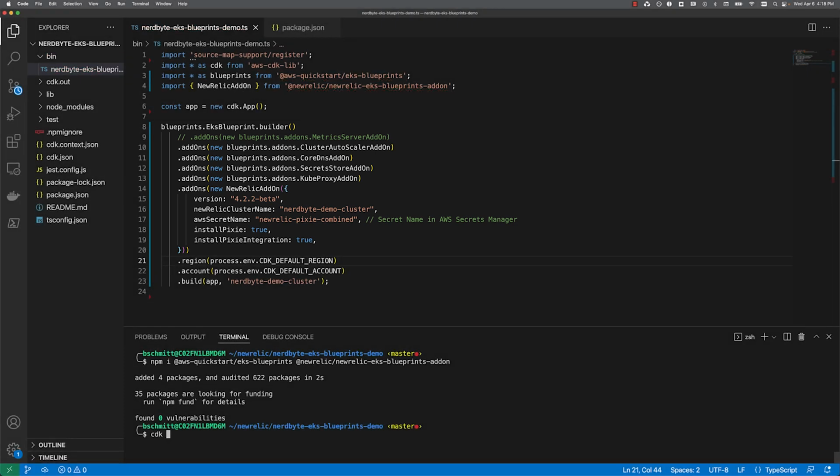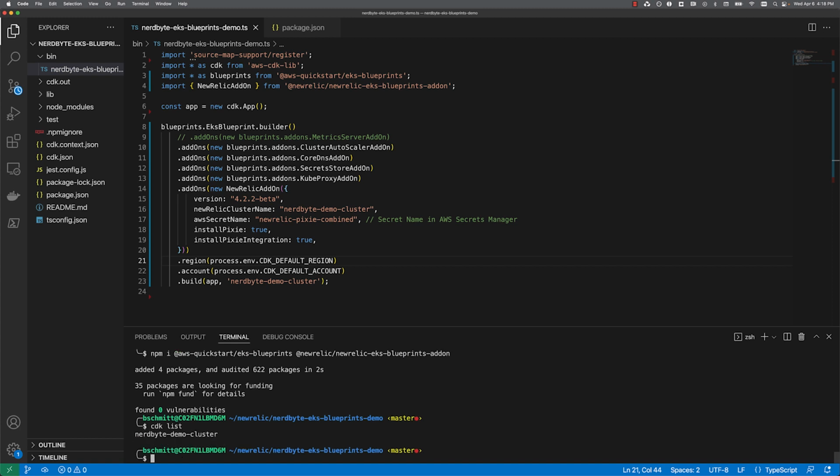Now I'll run cdk list, which will display the CloudFormation stack name to be deployed based on the stack ID provided in my configuration. EKS Blueprints for CDK is an abstraction for CloudFormation. What's defined in code gets transformed into a CloudFormation stack and deployed to your AWS account.